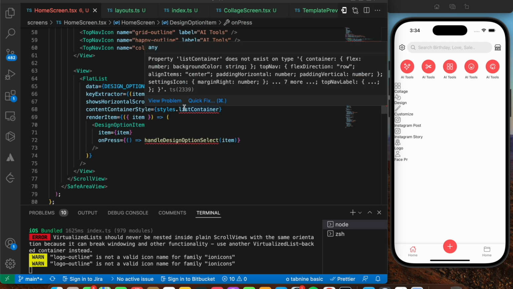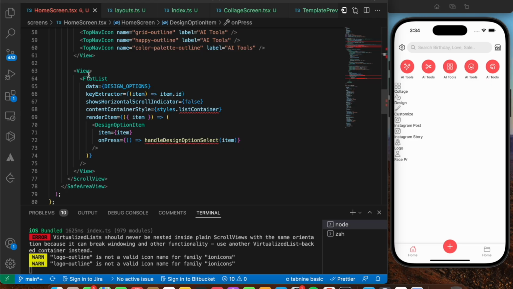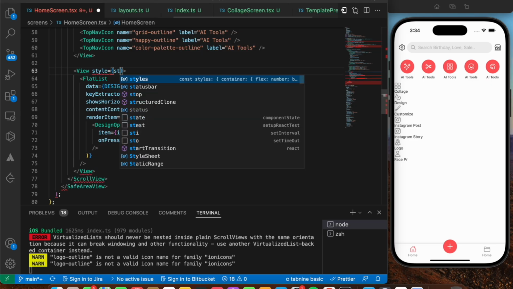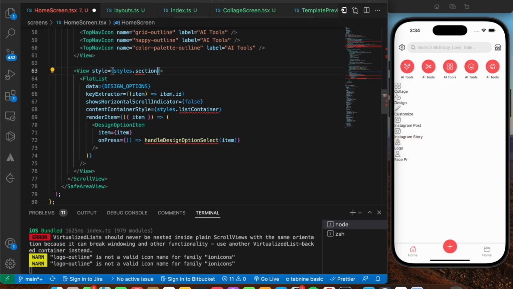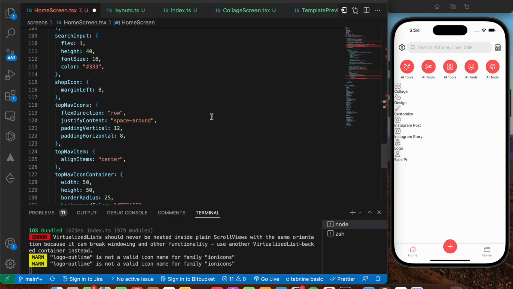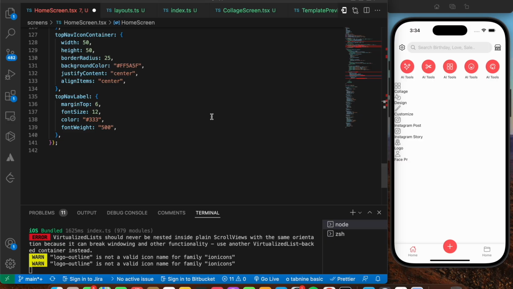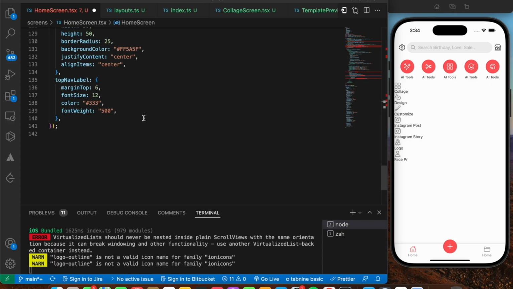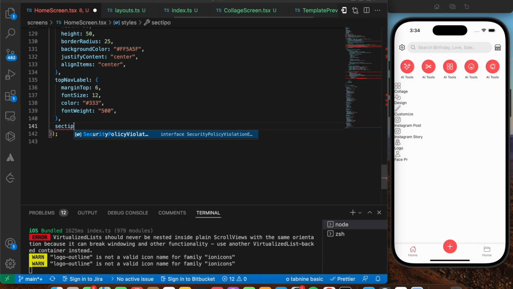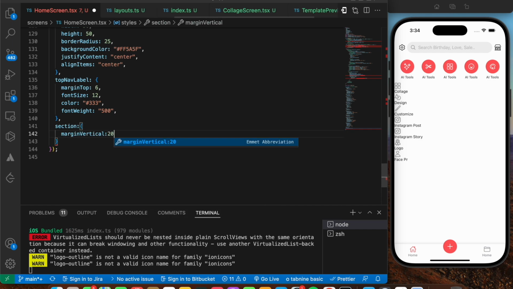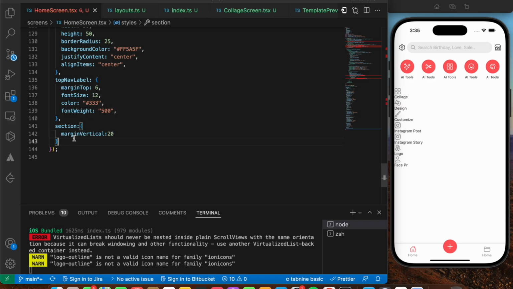Let's provide it over here initially for the view. So this in turn is basically going to have your styles dot section. So here I'm going to say style is going to be equals to styles dot section. Let's get started with designing the section design. Here I'm going to say section. Alright, so this is basically going to have margin vertical of 20. Save. As you can see that got applied.